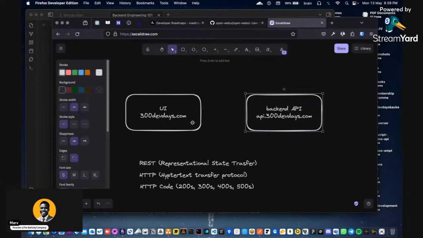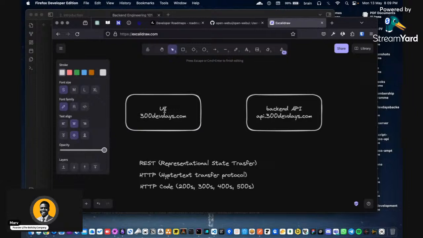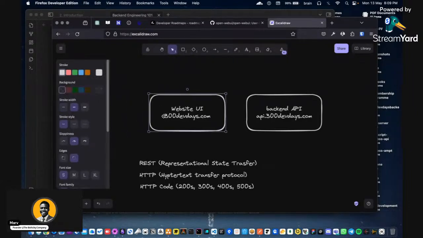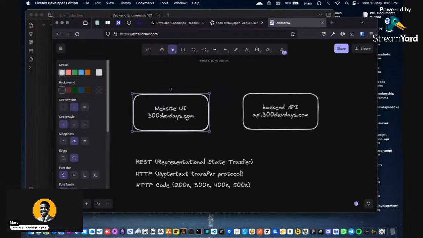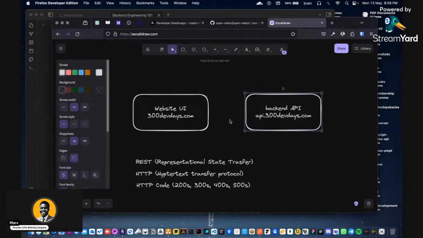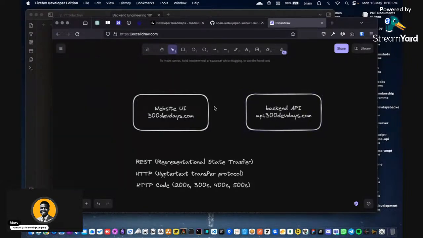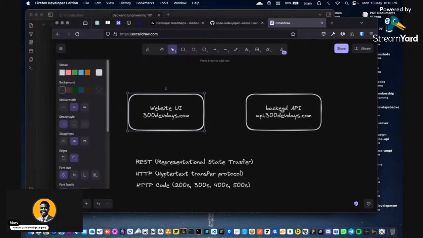All right. So if you take a look at this right now, we have the website. So let's say the website UI. Okay. When you visit 300devdays.com on your browser, it's going to take you to a particular page. That is the page we're assuming we have here. And the backend for that page is simply the engine that powers some of the actions, right? So the communication then happens between this service and the backend.